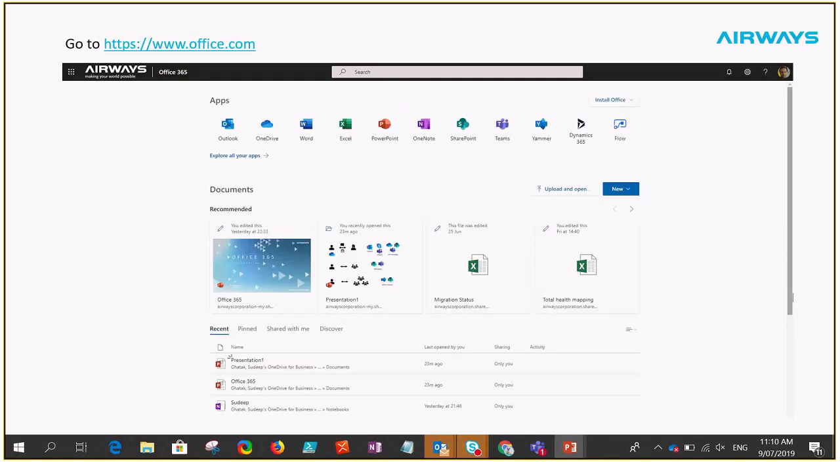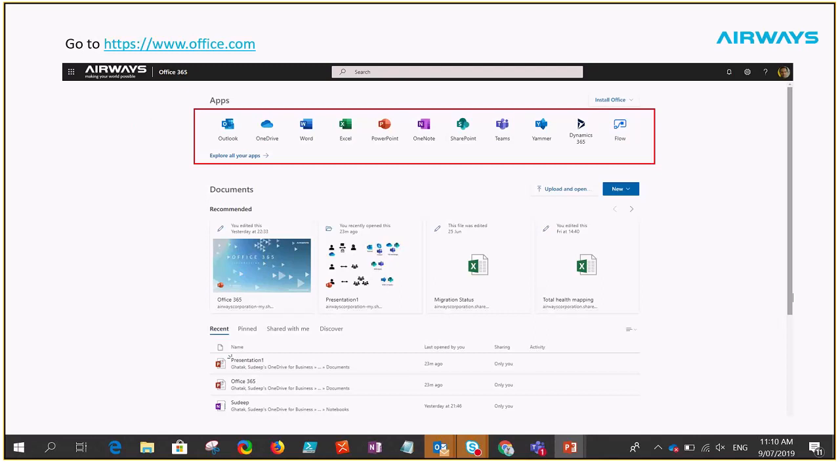How do you access Office 365? All that you need to do is go to www.office.com and log in with your Airways credentials. And you'll get to that screen, which is the landing page of Office 365. On top, you'll see the most commonly used applications. Microsoft has tagged them in the banner up on the top. If you want to access the other applications, you just click on the Explore All Your Apps link just below those icons.